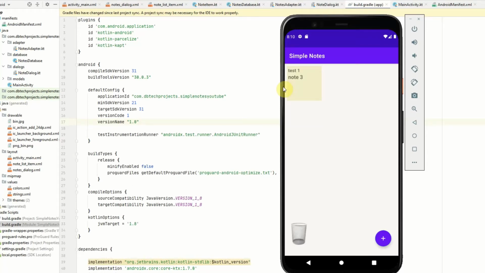In this video I'm going to be refactoring the database in my Simple Notes app to be using Room Database. This is the app that I created in a previous video. It's just a simple notes application. You can click on this button here and you can go ahead and add a note.